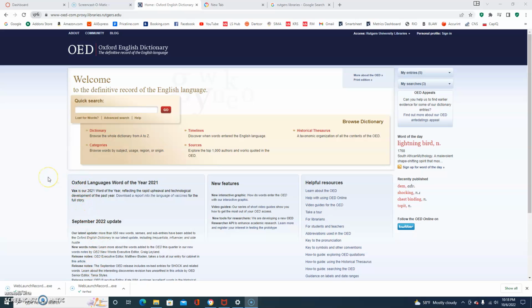Hello, I'm here to introduce you to a classic resource called the Oxford English Dictionary, or OED. I am getting this resource through the Rutgers Libraries. You can also get an individual subscription for $100 per year, and sometimes it goes on sale. We have a subscription in our law library because a lot of the work we do involves interpreting statutory construction.